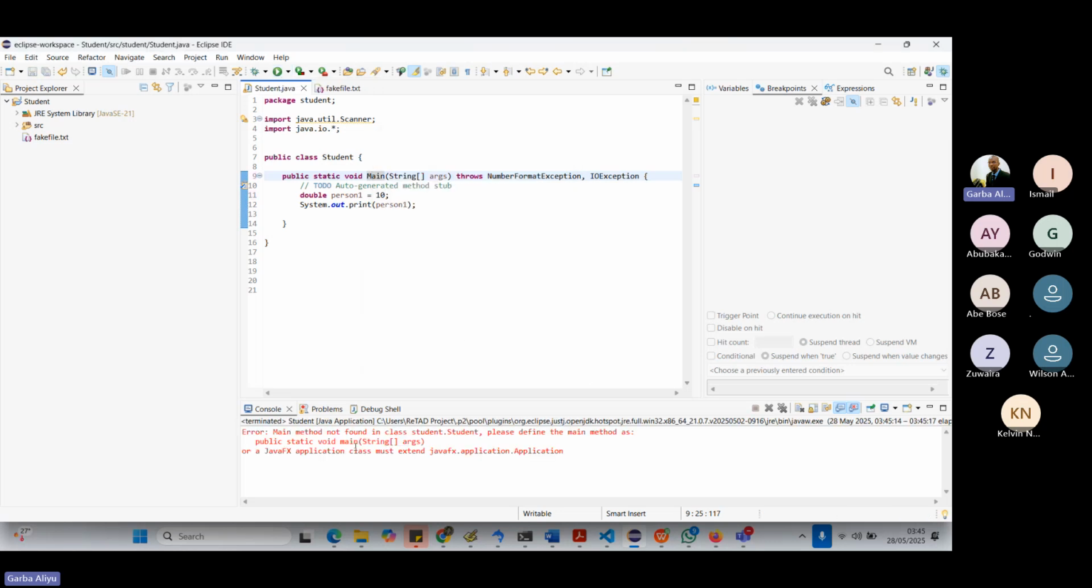So can you see that? Main method not found in class Student. Please define the main method as, you see, as what? Look at it. As this. So it is not seen the way it is. So if I now go back, change this to the normal one, and then try to remove the static, that is still not the one.